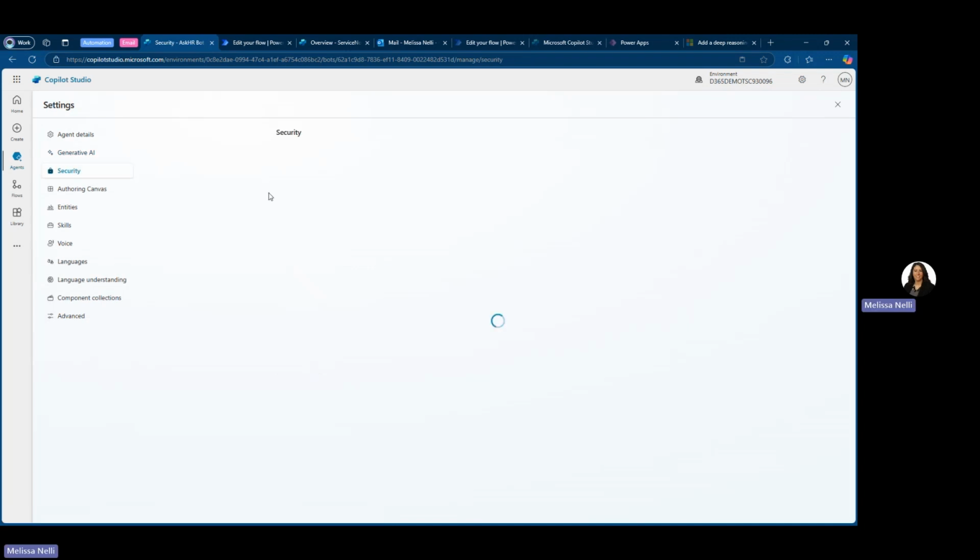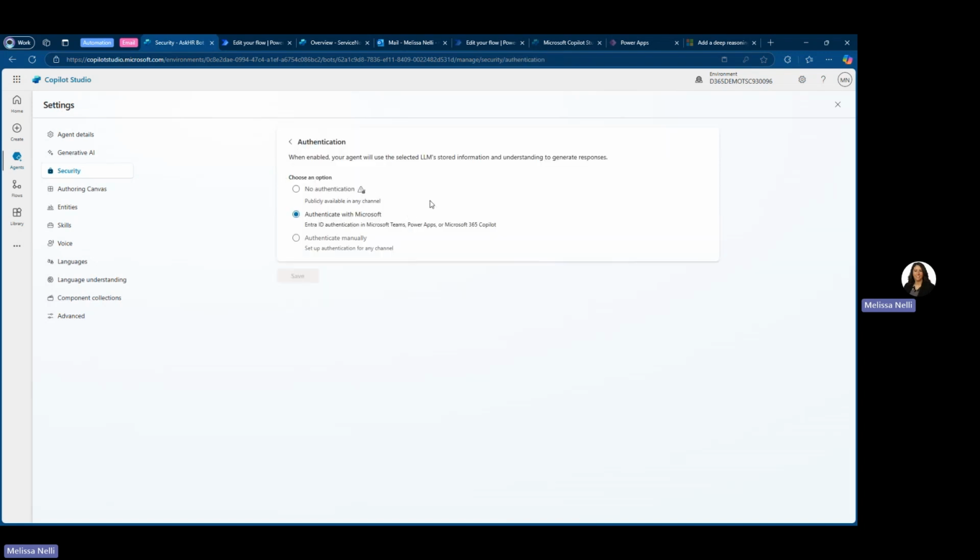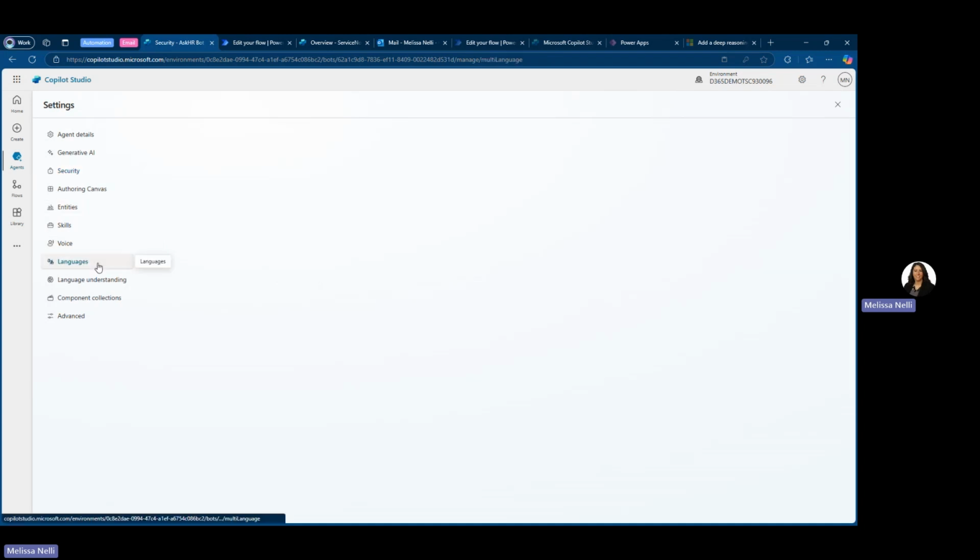Security, this is where you're going to be able to set up authentication. So either through web channel security or through things like Entra ID. So we can go back here. You can see you could have no authentication, authenticate through Microsoft, or authenticate manually and set up authentication for one of your other channels. And then we could do things like voice and languages as well. So there's additional languages you can add as well.